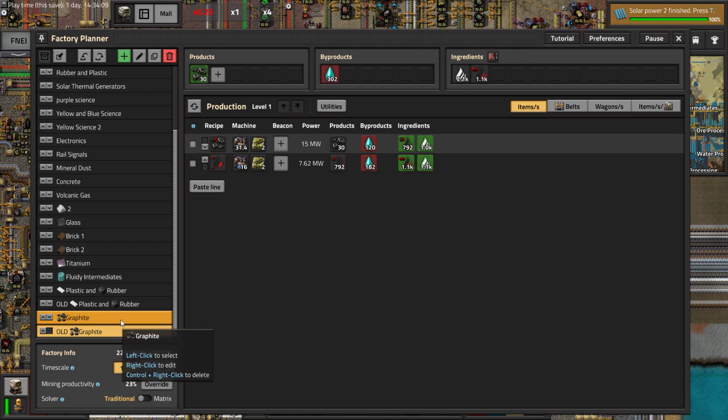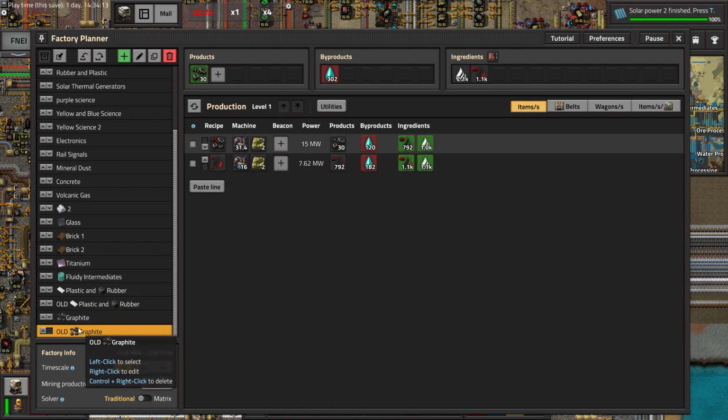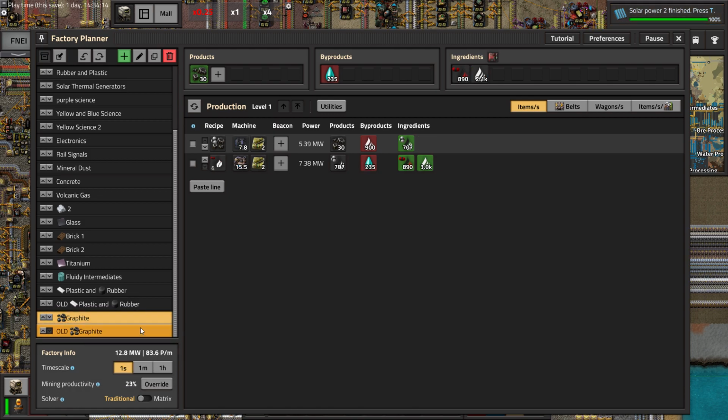Now for this new graphite, the power goes way down, and it's also super simple. Almost even simpler, maybe? Again, it's just using hydrogen and carbon dioxide, but the numbers are pretty similar. It's really just the power. A little less carbon dioxide, I think, but the hydrogen is exactly the same. Yep, so let's set that up.